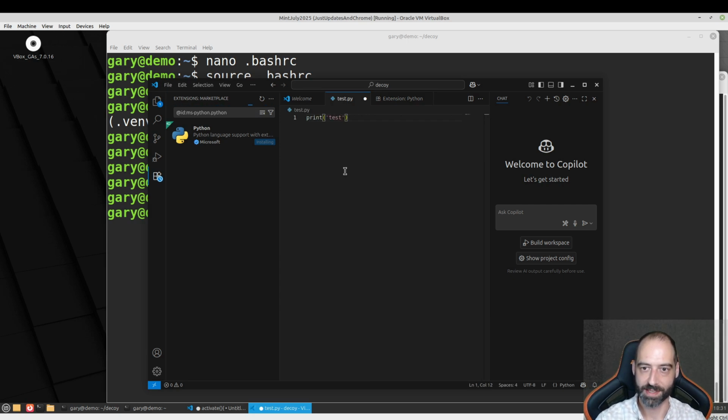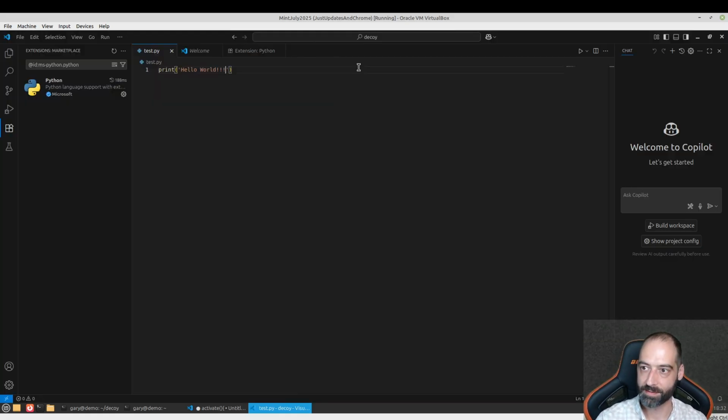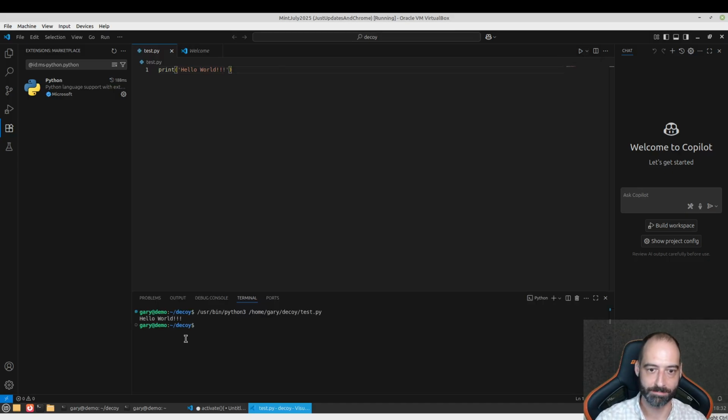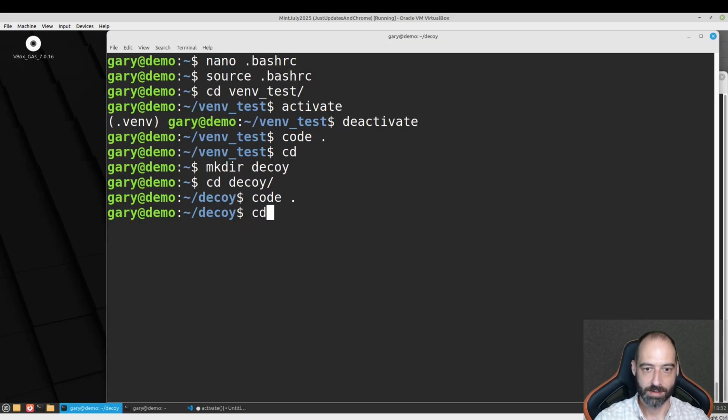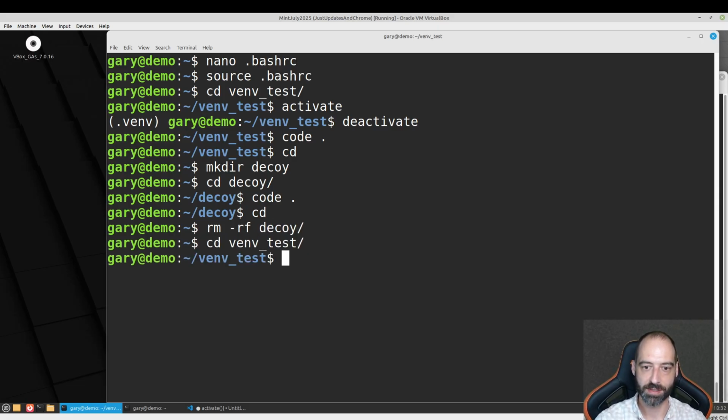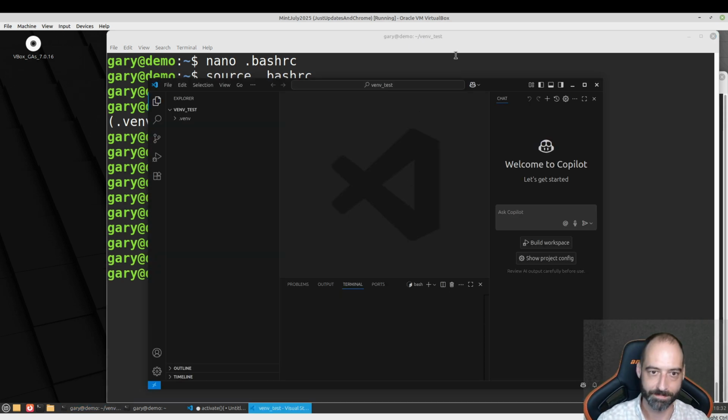We just do print test, or the canonical hello world. Control S to save that. Because that extension is now installed, I do get this nice little play button. Okay, and hello world. So I'm just going to clean up after myself a little bit, remove that directory, change back into the virtual environment directory, and start Visual Studio Code.